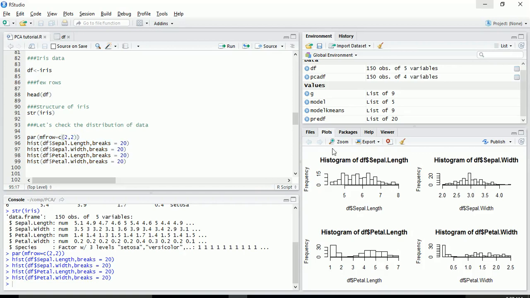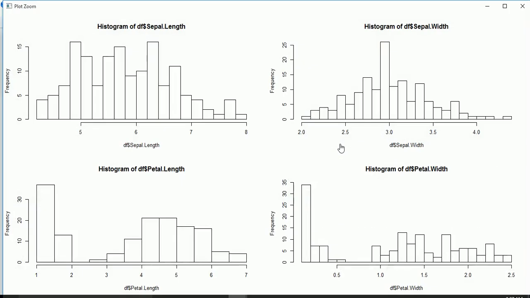So we can see the distribution here. The histogram of sepal length is here, and sepal width is here, then petal length, petal width. From the distributions we see that the distribution is not normal.